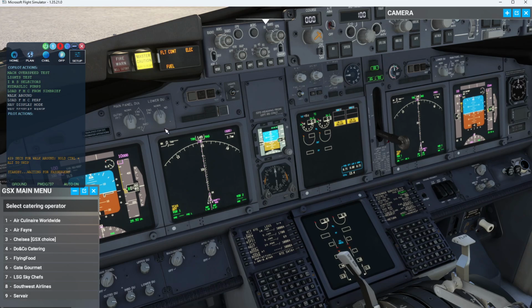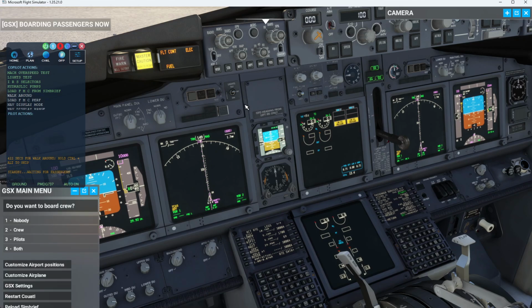Again, unfortunately, I don't have a mechanism to choose the operator yet. I will, though, so you'll get the default operator within GSX. As you can see up here, boarding passengers now.